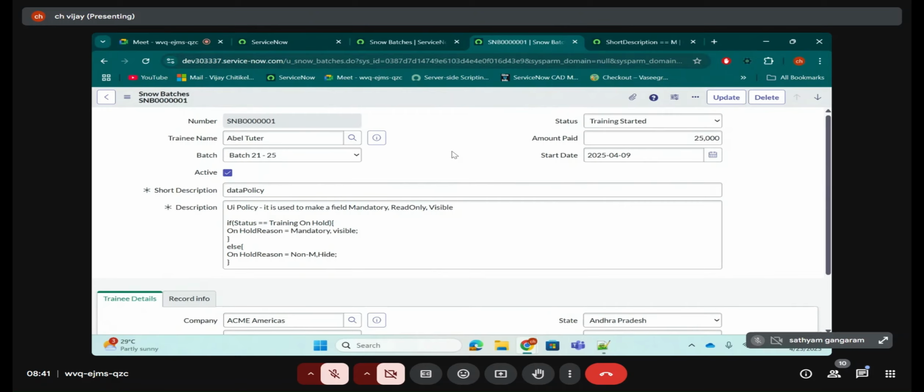UI policy runs on the client side. When I say client side, you need to remember it, but you need not explain it to the interviewer. Don't make things complicated. It will run on the client side, which means on the form. Don't say that unless they ask. If they don't ask, you simply say UI policy runs on the client side, which means it is mandatory.